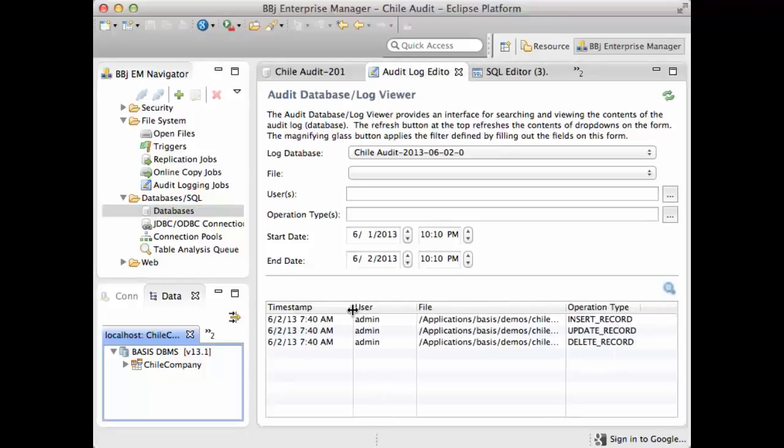up our audit information. And then what we can do here is you can see each file that's been modified and the type of operation. And so let's take a look here at some of these operations and see how these look when we look at the additional detail that's available on each one of those operations.